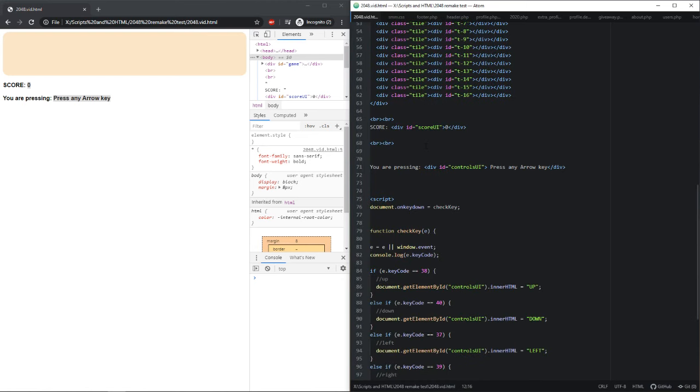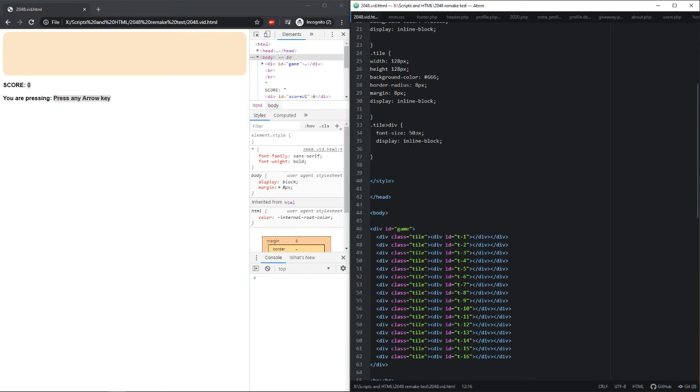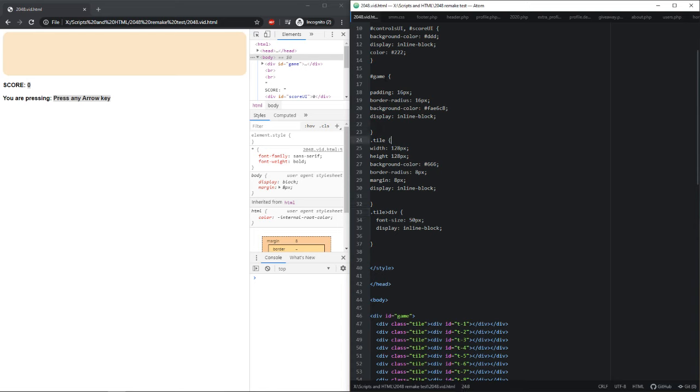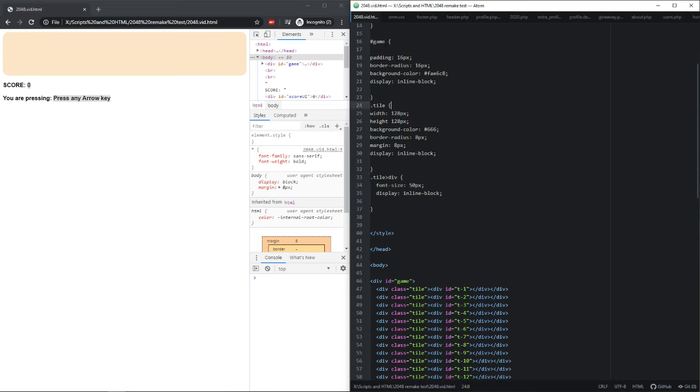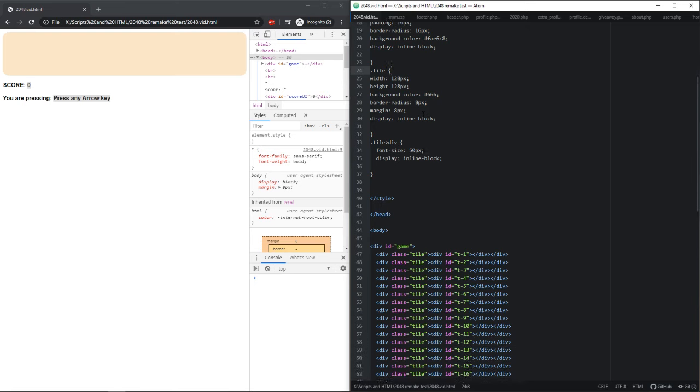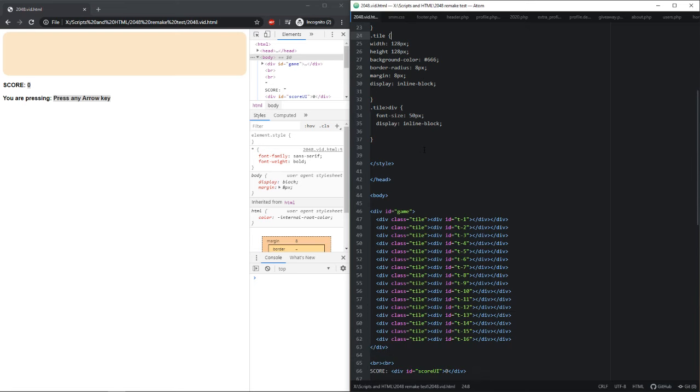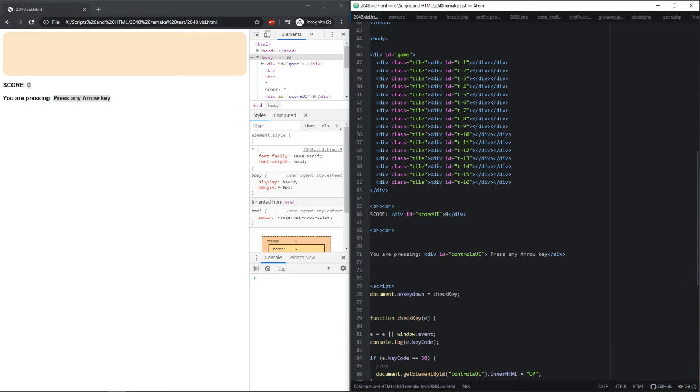Cool. Okay. So yeah, since I have a div within a div within a div, I have the game style here, the tile style here. This is more or less just a background slot for the tile to actually sit on. Jeez, I might rethink this setup later.